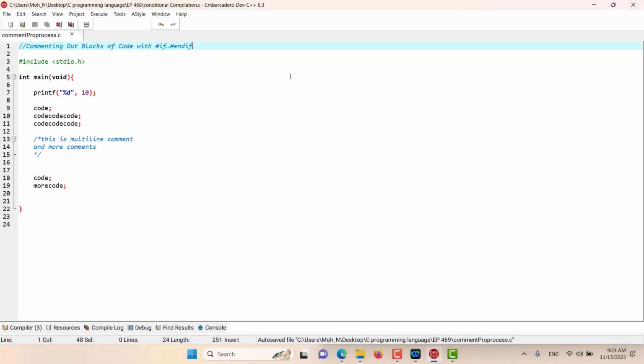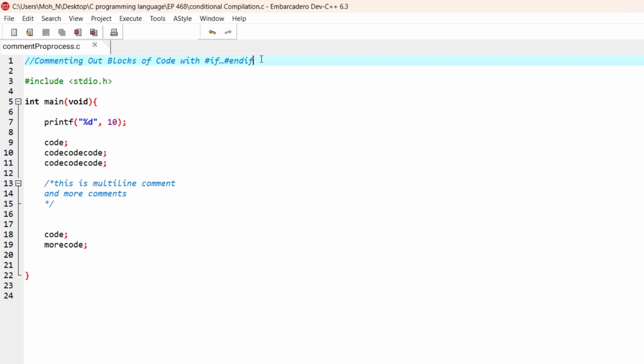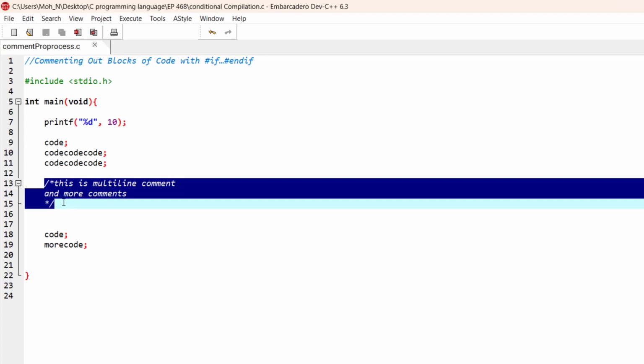Hello and welcome to this episode. In this episode we would like to show you how to comment out blocks of code using the #if and #endif preprocessor directives. We discussed conditional compilation in the previous episode, and we said how these directives are used to create conditionals for the execution of preprocessors. Now another useful application is to comment out blocks of code, especially blocks of code that have another multi-line comment inside of them.